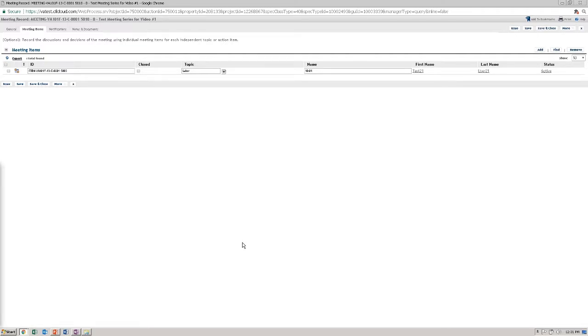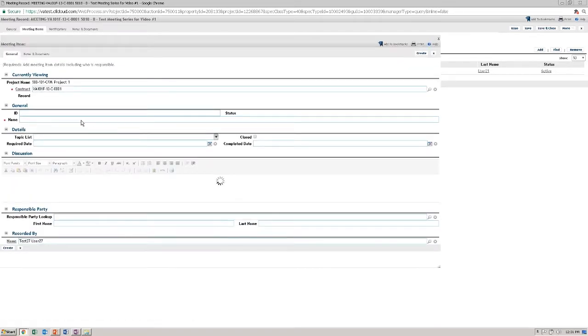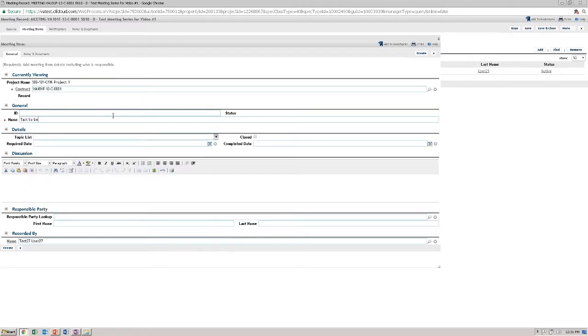If you would like to add a new meeting item from your discussion, please click the Add button here. You'll be presented with a new window. You'll see it brings over your contract automatically. Starting with the general section, we'll add in our name for the meeting item. We'll say task to be completed.